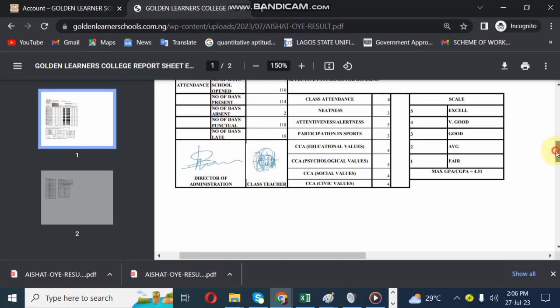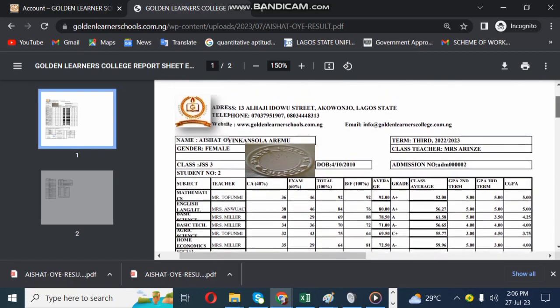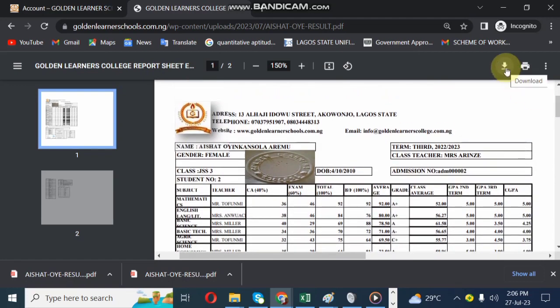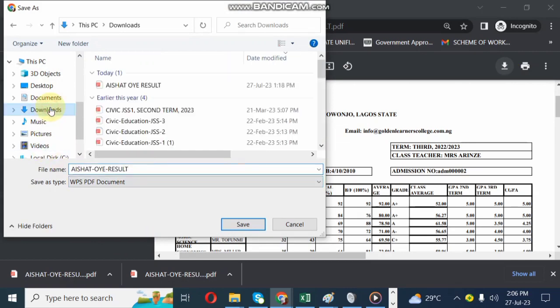So this is exactly how to check the school result. If you want to have a copy for family history, you want to keep it in your file, the best way of saving your data is to keep it in digital form, then you download it. Although anytime you want to see the result, you can still come here and see the result. So I will download it, then I'll create a folder.